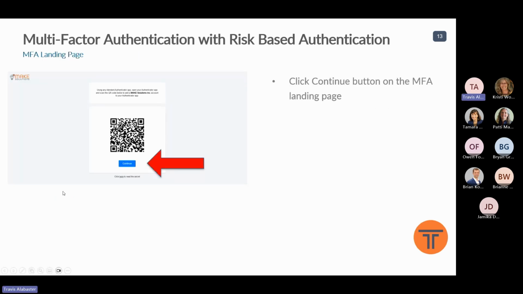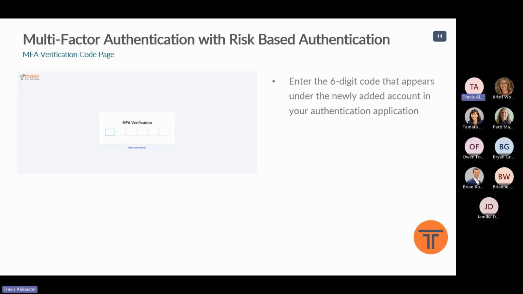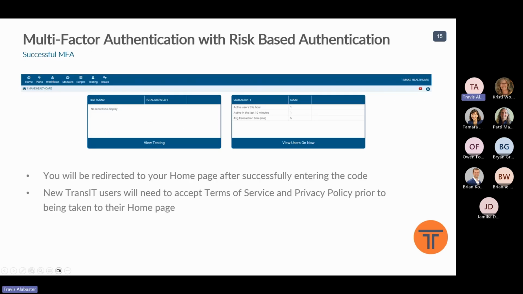Once you've got that code, you would then click this blue Continue button on the landing page within your web browser. You would then enter your 6-digit code here into those 6 little boxes. You can enter the code in and not have to tab or anything like that. You can just simply go across, and then you would be logged into TransIT. Again, that process will only occur once, as long as you don't change anything.